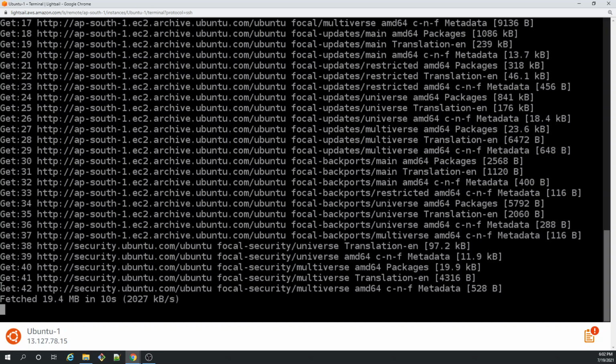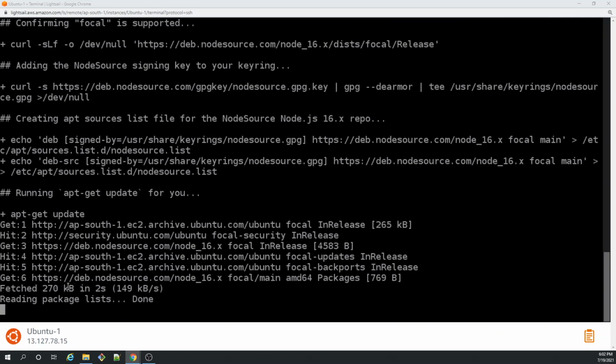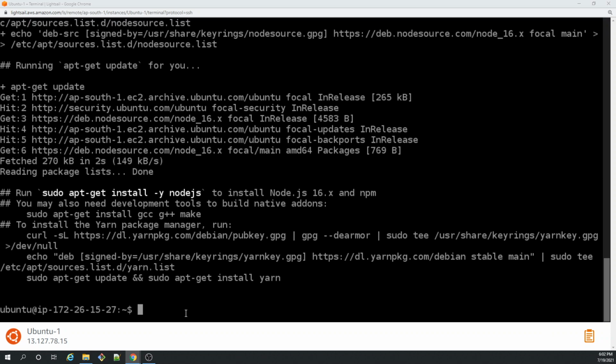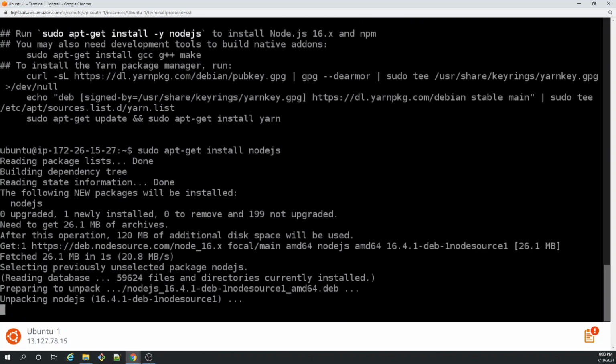Now next we are going to do our final command, so that we will be able to install Node.js right after this one. All right, it's just going on, reading the packages. Okay, so it's done. Now it's giving me the command, saying sudo apt-get install -y nodejs. We'll just try that. So let's do that. Sudo apt-get install nodejs. So it's going to install Node.js now.